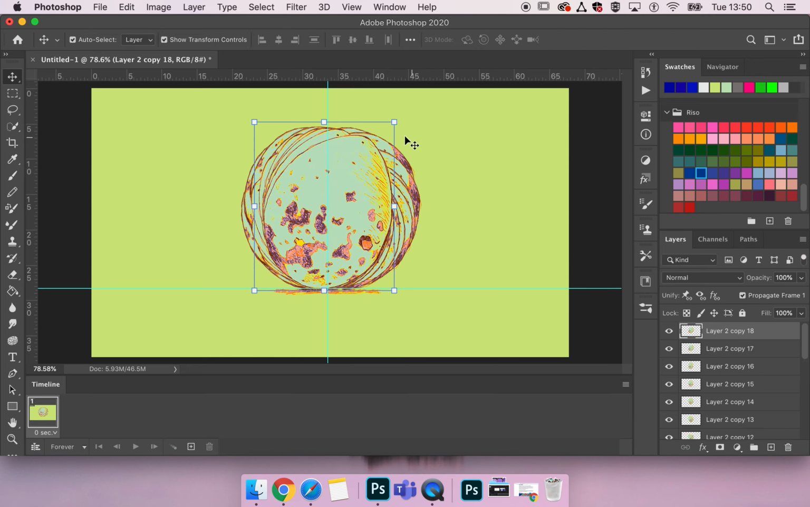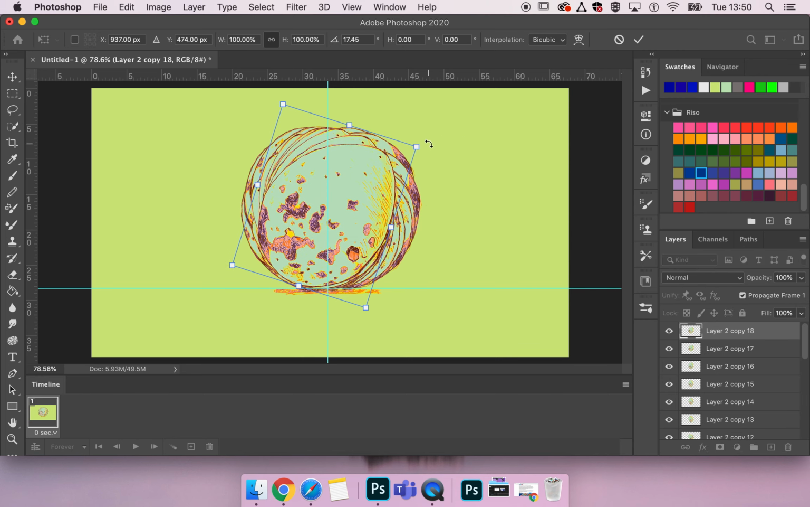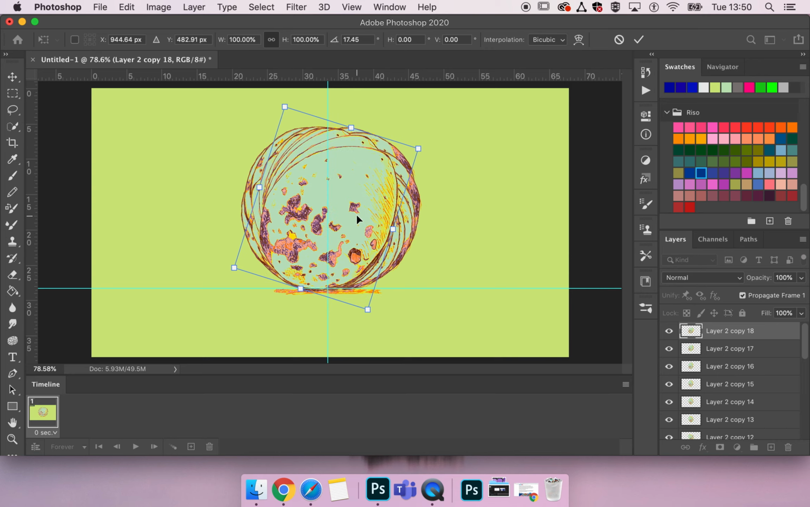roll and drop down. And now we're going to start trying to find that original starting point.